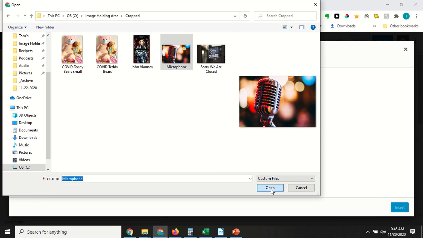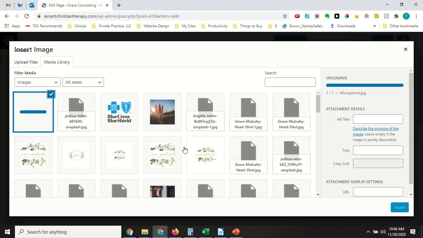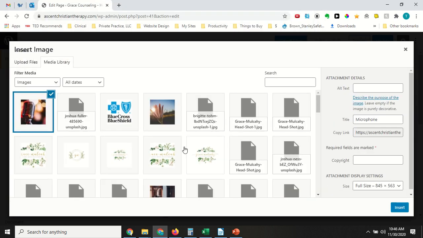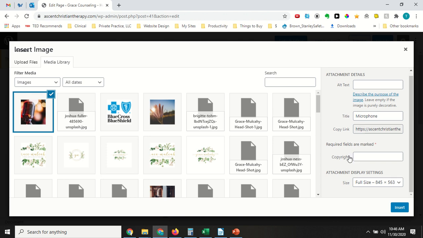Open that up, and preferably the image has already been optimized so it is small enough so it doesn't take too long to load. I created another video showing how to optimize images to reduce their size. So you can see the image is uploaded here, and you can choose different settings here if you want to give it some titles or text to go along with it.